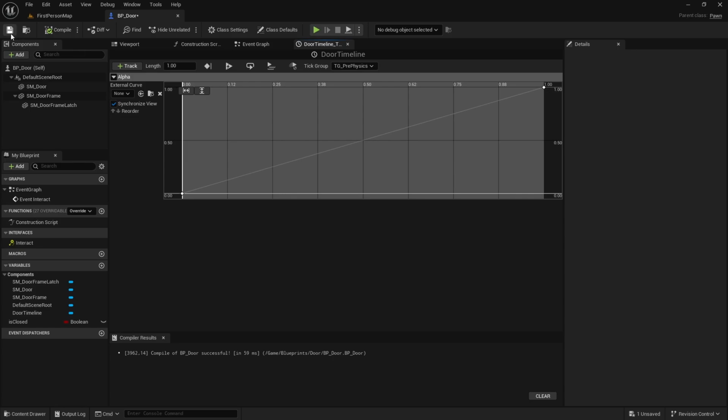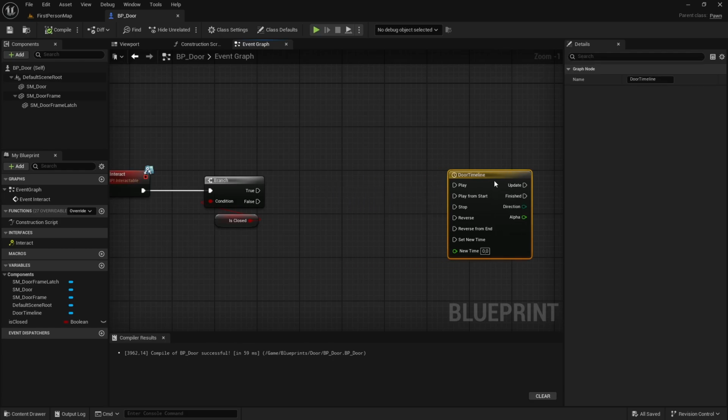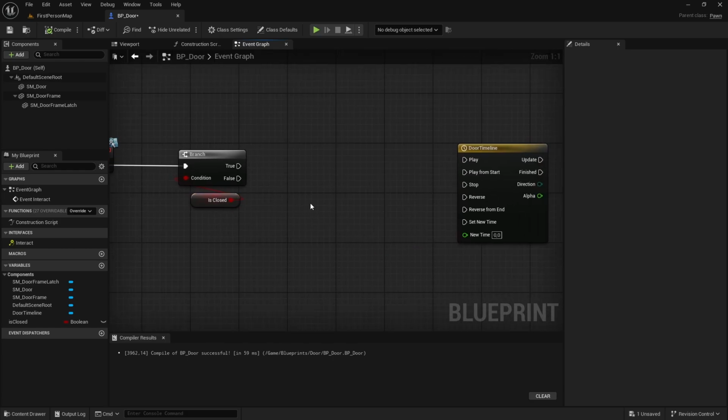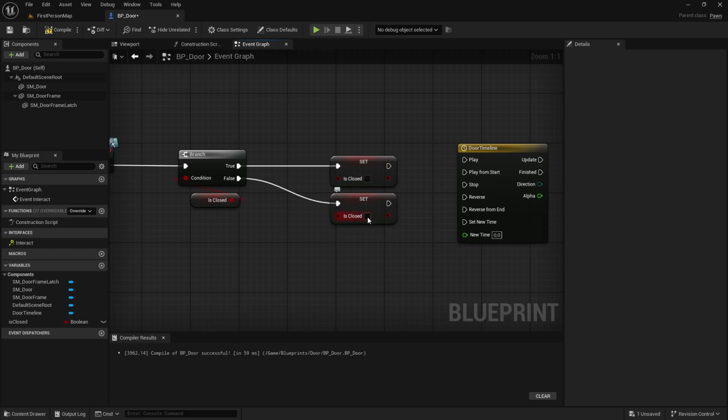Now let's compile and save, and let's close this timeline. And as you can see, we have this alpha value here. So now, first, before connecting the door timeline, we need to change the isClosed variable. So let's just hold Alt on the keyboard and drag the isClosed variable to create a set node. And basically, if this is true, that means that we are opening the door. So let's set the isClosed to false. And if this is false, that means that we are closing the door. So we need to set the isClosed to true again.